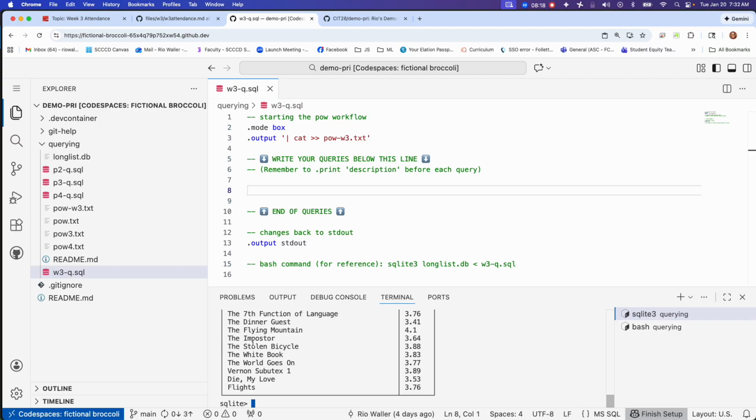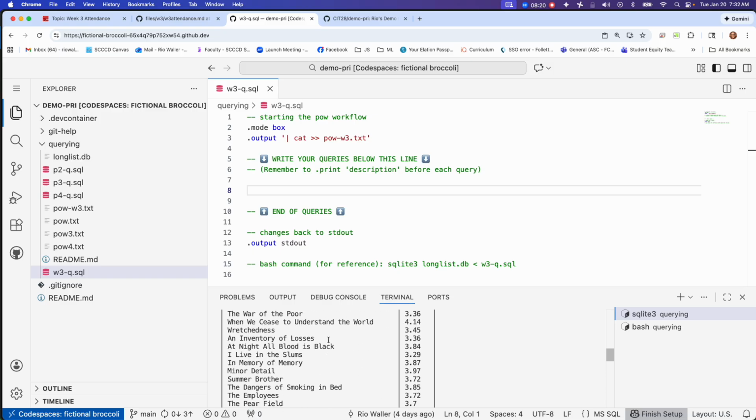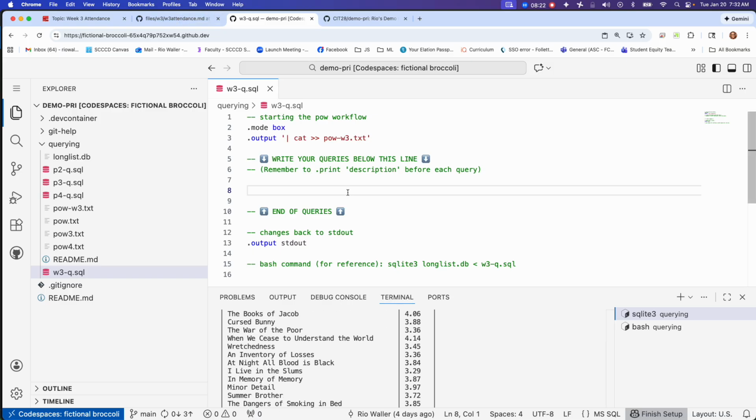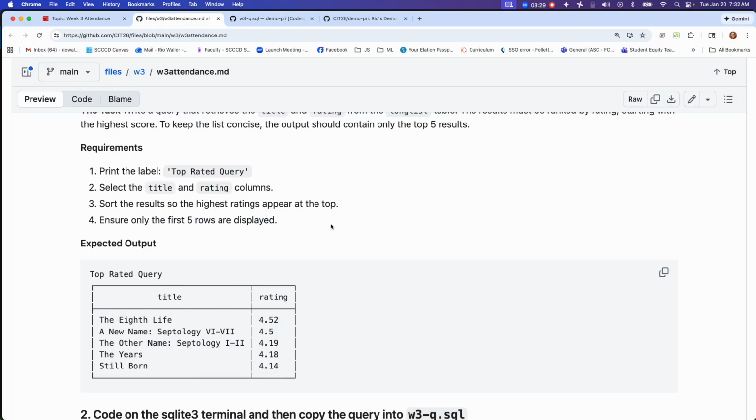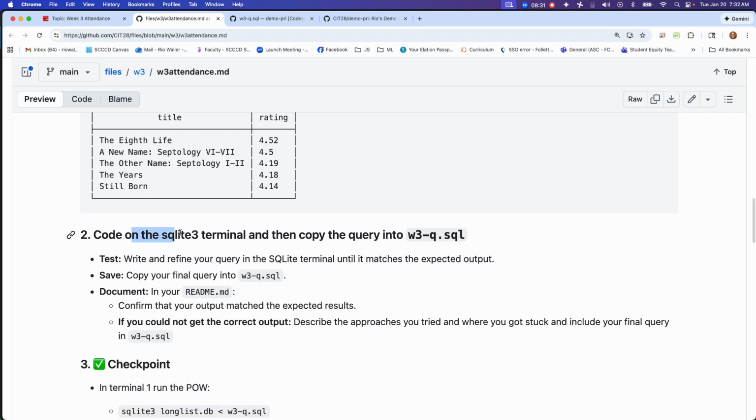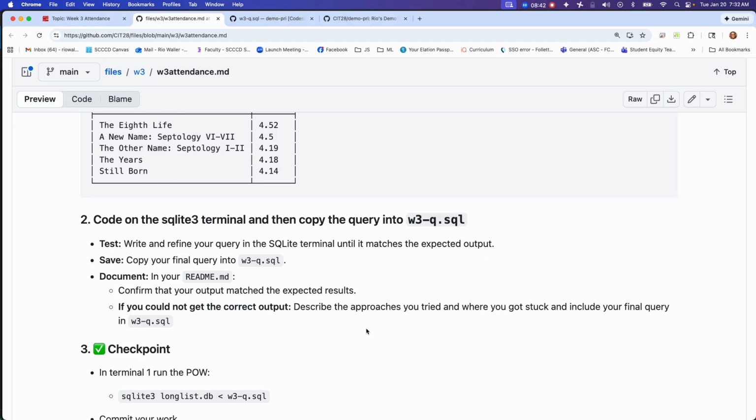Now, this is not the correct output for what's required. I'm just giving you the process because I want you to understand the importance of doing the workflow in the process that I described. We coded in the SQL terminal, so write and refine your query in the terminal until it matches the expected results. If you don't get the results, I give you an option. Hang on, I'll show you that in a minute. Once you do get it, you copy your final query. So let's do that.